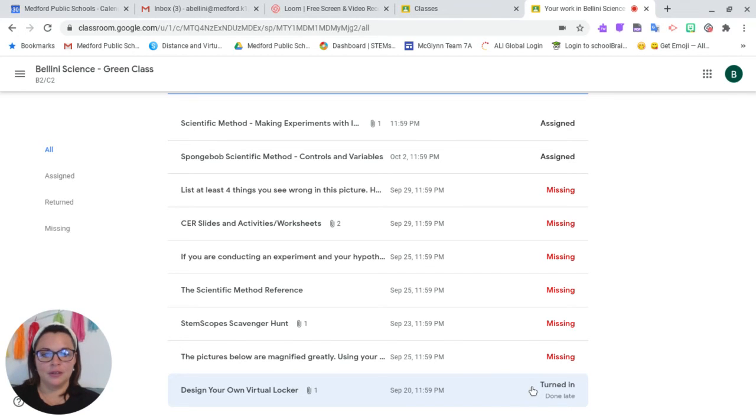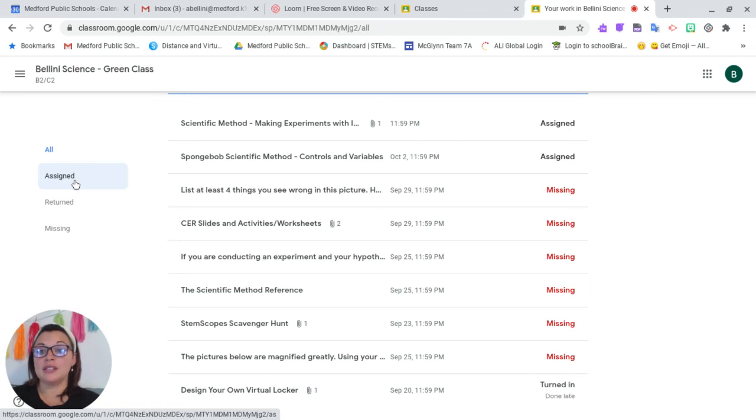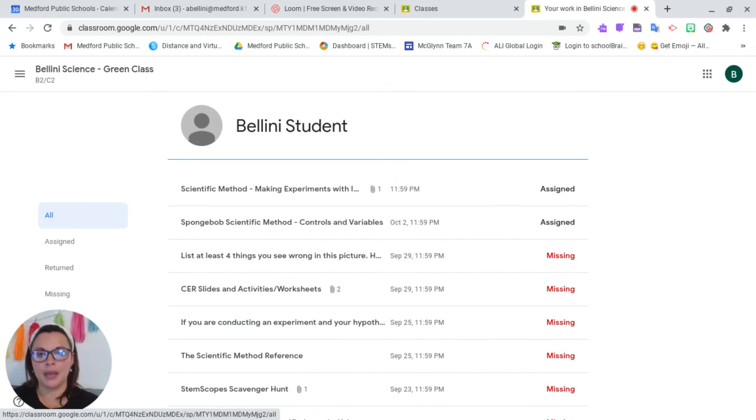I turned in the design your own virtual locker. You can see what's assigned that you haven't started working on yet. If the due date has passed, then you'll see this red missing word in big red letters, so it's highly visible for you to see. There's also a quick tab system over here. You can look at all the assignments that are currently assigned to you, ones that have been returned by me, and any missing assignments. You can separate them by category.